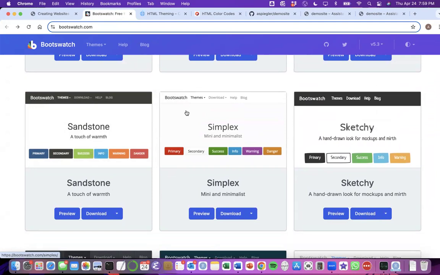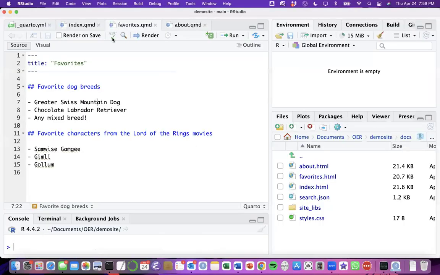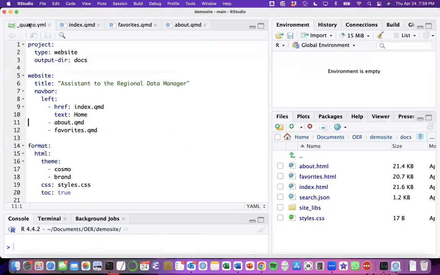To add a theme, most of these aspects are going to be updated in the Quarto YAML. So I'm in the _quarto.yml file. And here, under the format section, you can see there's a theme over here. I'm going to take away the brand theme and change the theme to sandstone. I think that Cosmo was the default theme, which is used.